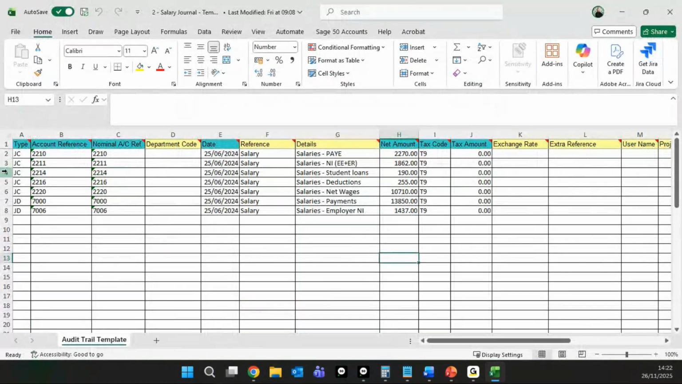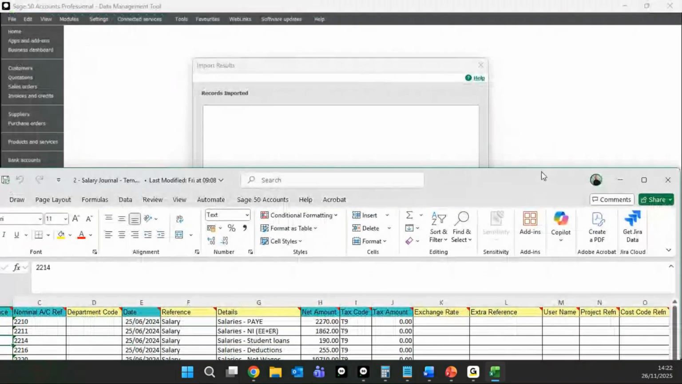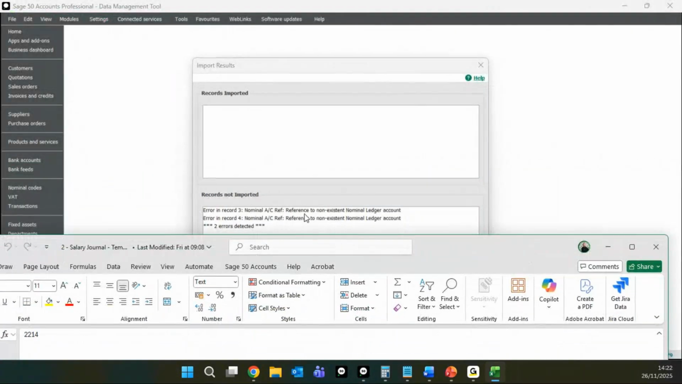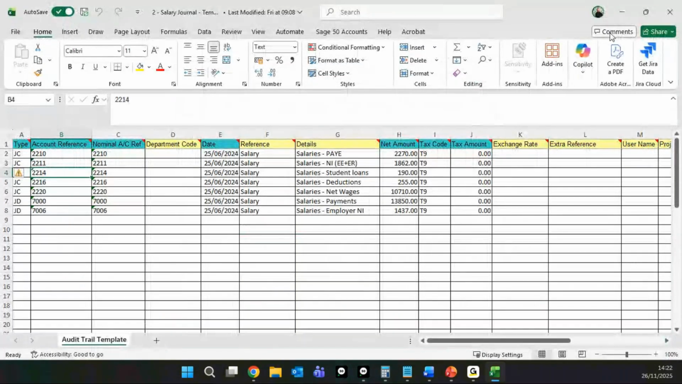Now you may think that this is record 3 and 4, but it's not, because remember you've got to include these titles. So record 3 and 4 are actually here. It will be 4 and 5. So 1, 2, 3, and 4. And what's it telling me now that I've identified them? Reference to non-existent nominal ledger account. Well, I think we've got a grasp of what's happened there. I don't have a 2214, sorry, or a 2216.